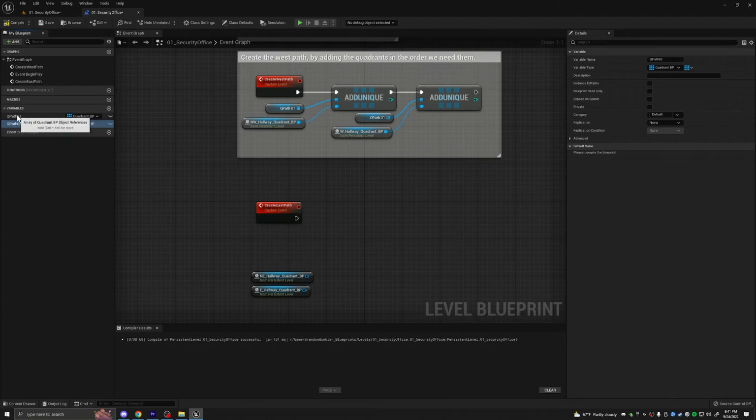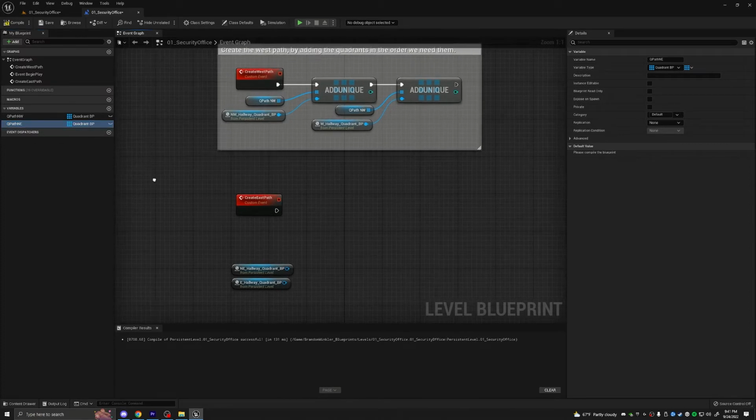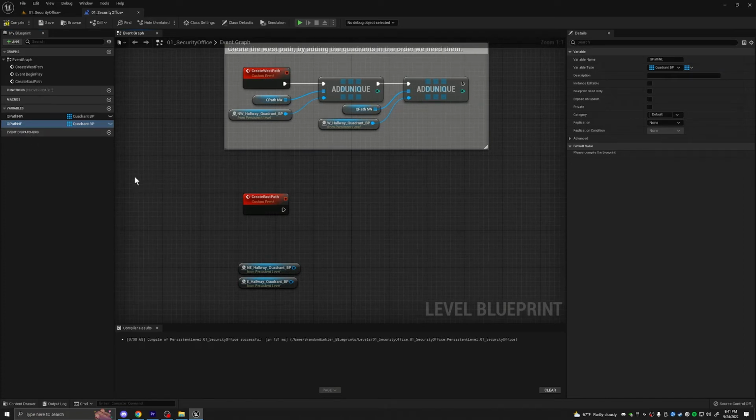I do think we should have made these more specifically named. Change the first one to QPath NW, and we'll name this one QPath NE. The reason we're adding the NE and NW is because if they start in the rooms to the west and to the east, if they take the vents, we'll just name those west and east, and that will give us more specifics on which one we're dealing with, and we won't have to remember specifically whether it was 1, 2, 3, or 4.